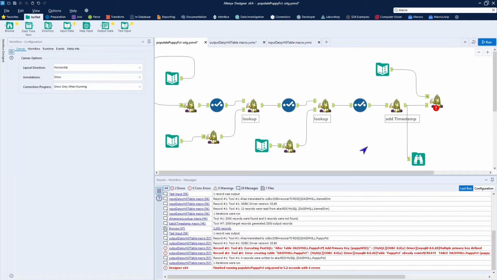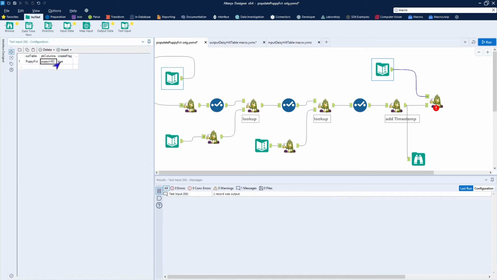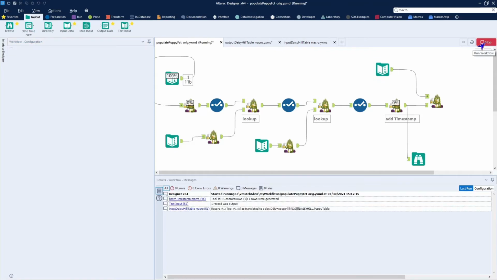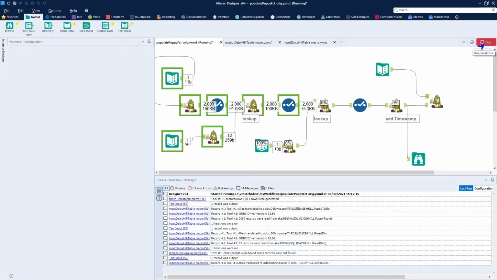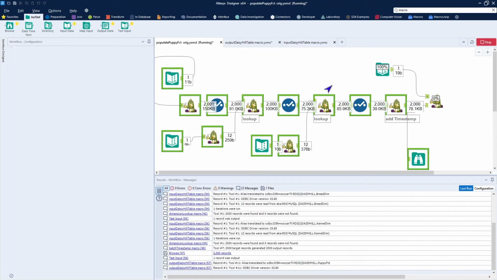So now we want to go ahead and do our append. All that we have to do in this case is choose this to false. So we will not be creating the table. We run this. And we can see it's now processing through and writing that data, which will take a bit. So we'll hit this pause just for a moment, so you don't have to wait for the output to be written into my AWS MySQL database.